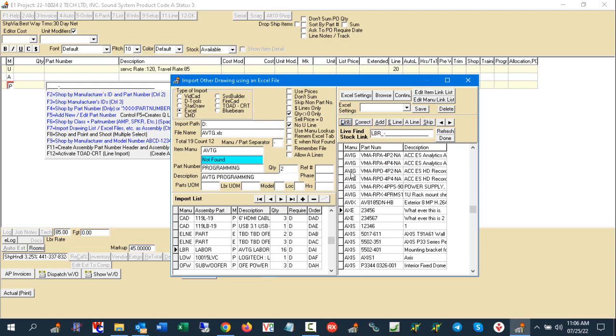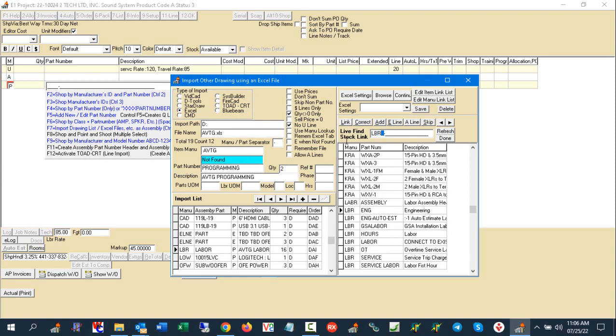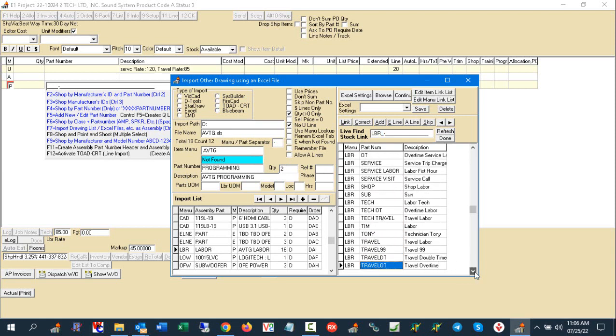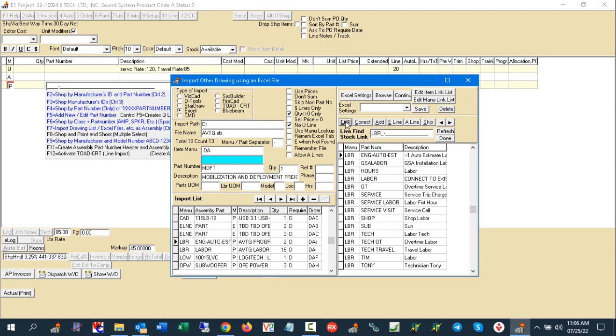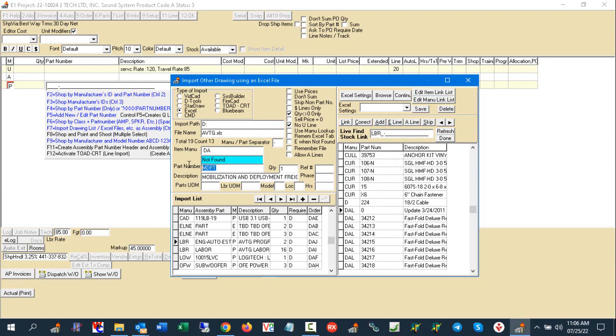And then we've got programming. Again, this is going to be LBR. I don't have programming. Travel. So I might say either add a new part, or I might say programming. Engineering, auto estimate, something like that. Okay. Link, okay. And DA, I'm not sure what this means.